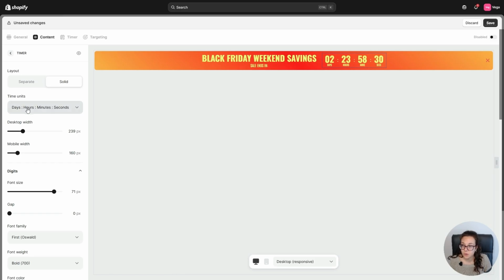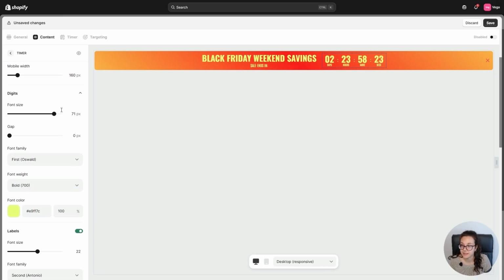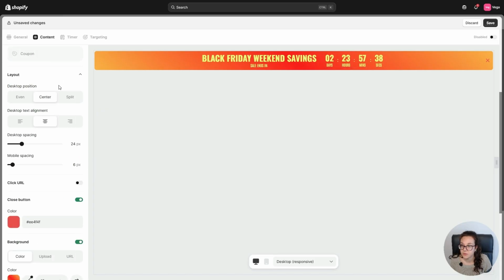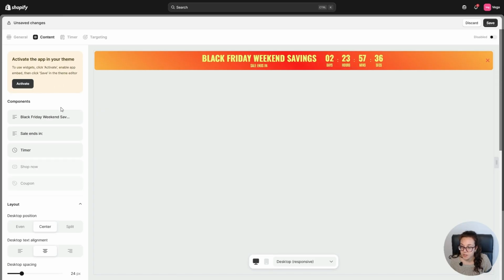So I want this format for my timer, days, hours, minutes, and seconds. But what I wanted to adjust is the digit size mainly. And the gap between the digits and the labels. I also want to make the labels slightly bigger. Okay, now that is done, let's go back to the content section.